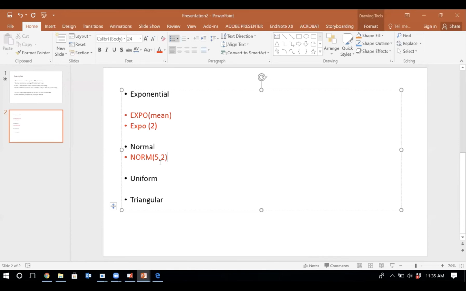So I tell you that, for example, parts that come to a manufacturing process to get processed, the inter-arrival time of these parts has normal distribution with average 5 and standard deviation 2. So that's what you write. For the inter-arrival time, it has normal distribution with average 5 and standard deviation 2.